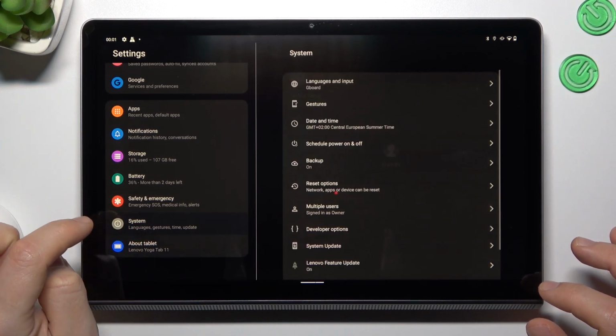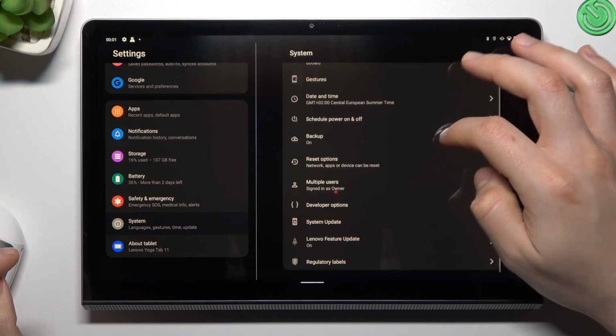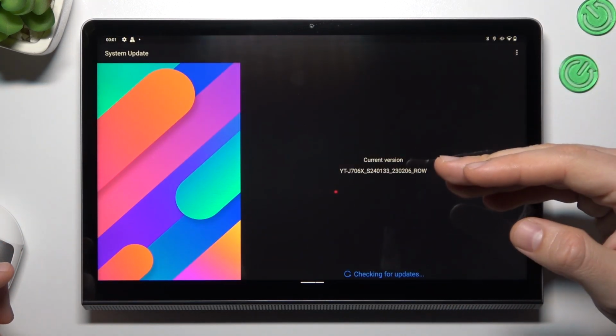After that you can also try to update your system. How to do it? Go to the system and look for the system update. If you have any update, just download it and install.